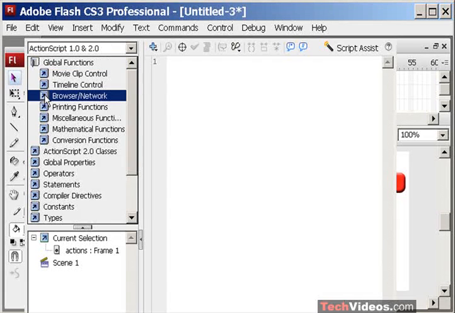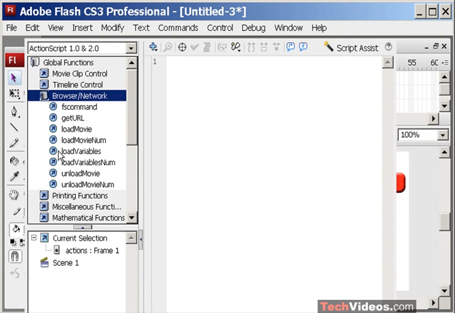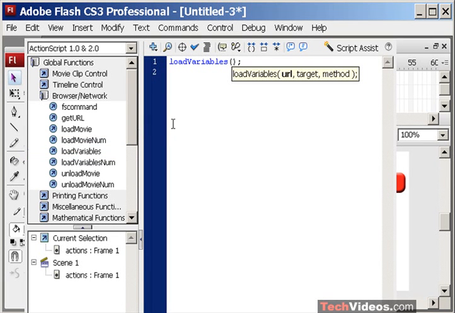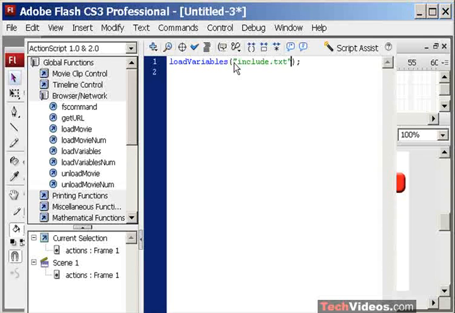I'd then press on Browser Network. I'd come down to Load Variables, and I would double click on that, and that will pop this up right over here. Okay, the URL, you most likely would just simply type in something like include.txt or whatever the name of your external file was. If this was on a website, you could possibly go something like, for the parent, type in the directory name, and possibly then again that file name.